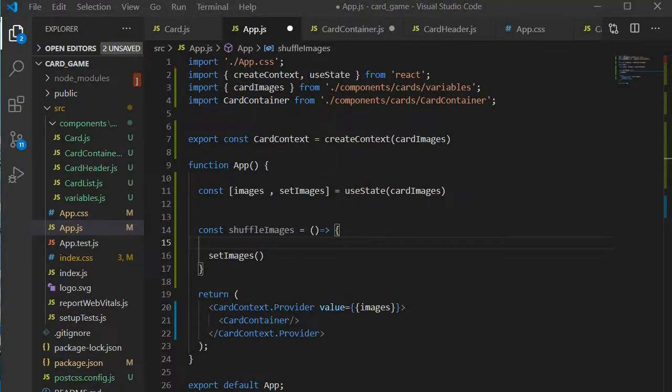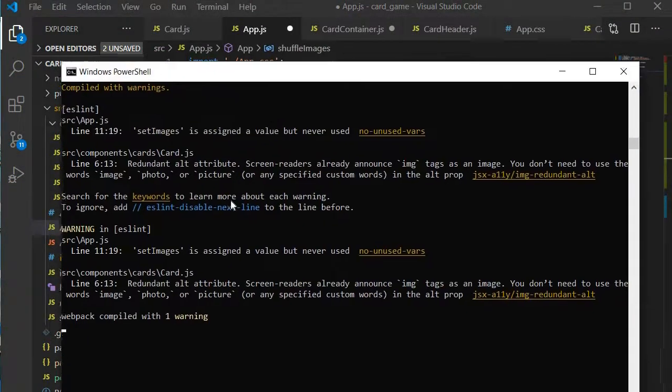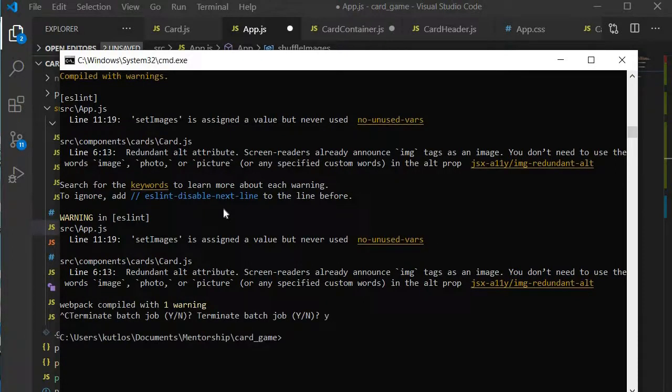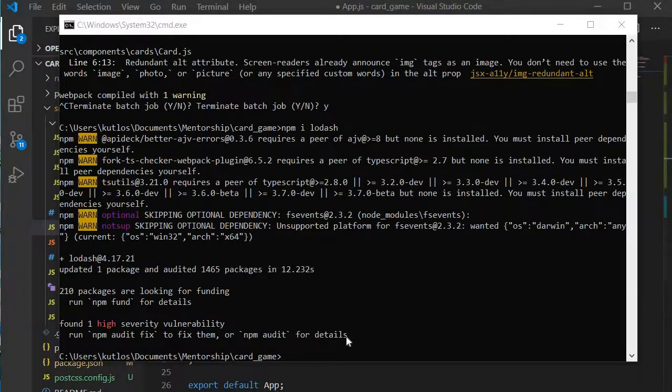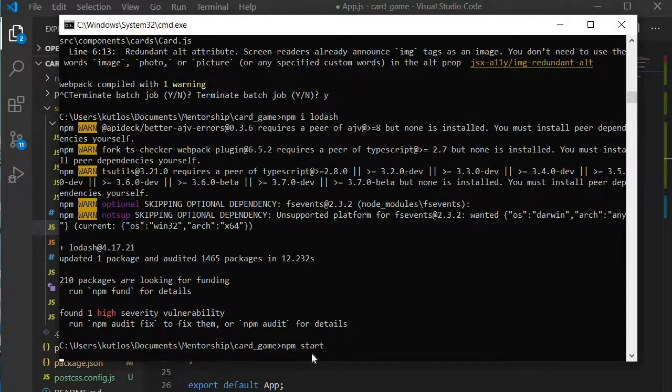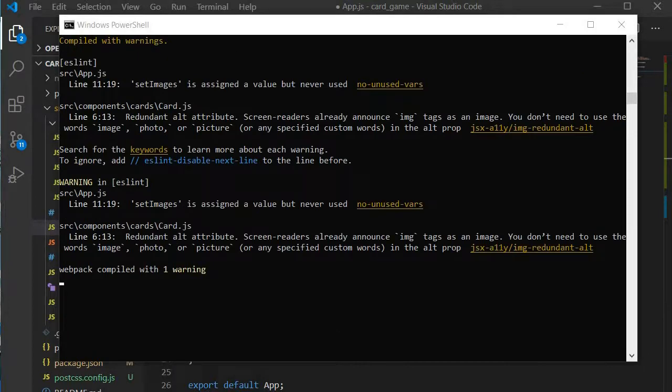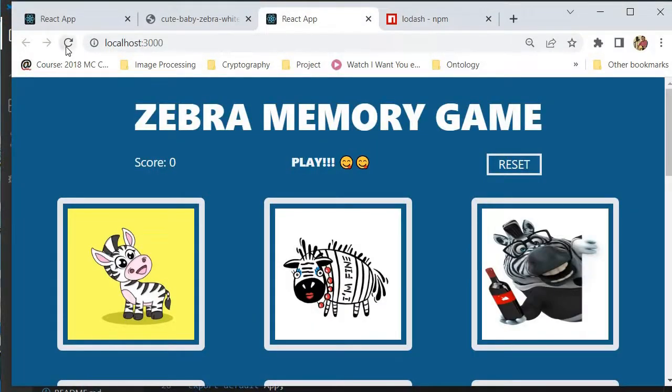So I'm going to go over here to my project. In the meantime, I'm just going to terminate it, and I want to install Lodash. I'm going to pause the video and wait for Lodash to finish installing. After it has finished installing, I'm going to run my project once again. npm start. Now let's go back to our project and refresh this to make sure that we are indeed in a project.